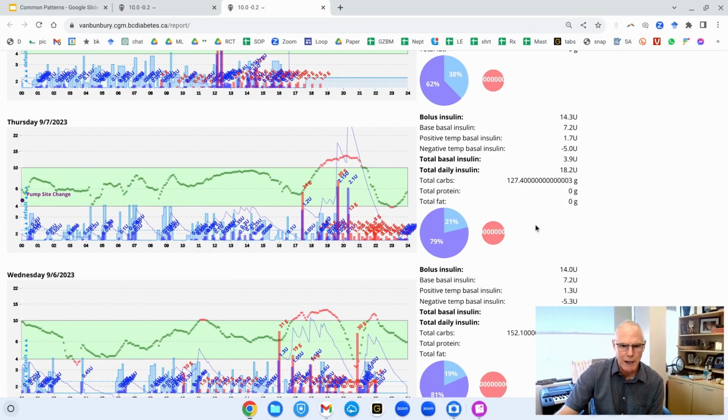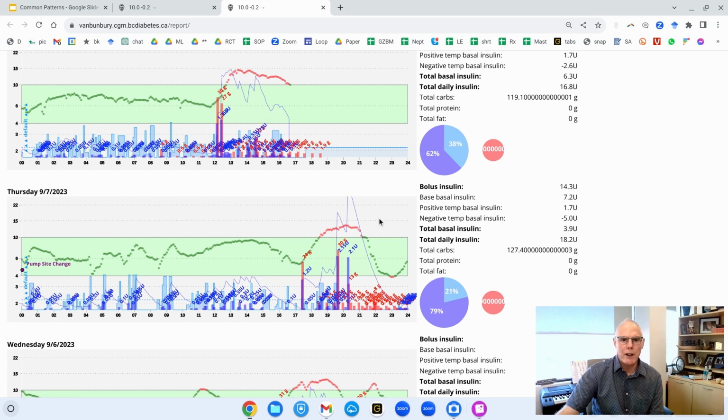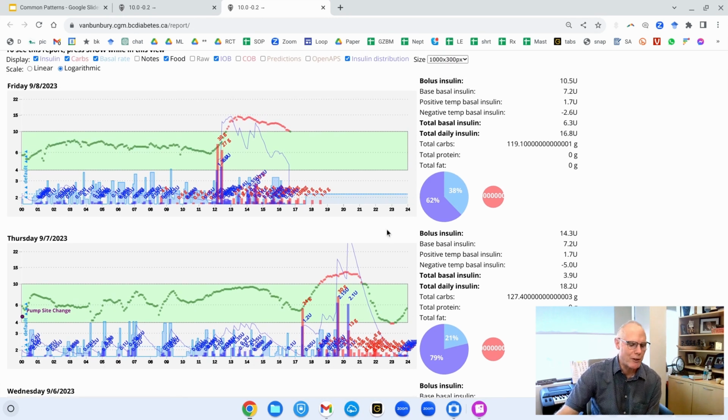That's a very healthy thing. She's not starving herself. She's not on a carnivore diet. She's really making the system work. In terms of her insulin distribution, she's getting 79% as bolus and 21% as basal, and this is the norm with the advanced algorithms. And even with Loop, you see a preponderance of rapid insulin for people who eat any decent amount of carbs.